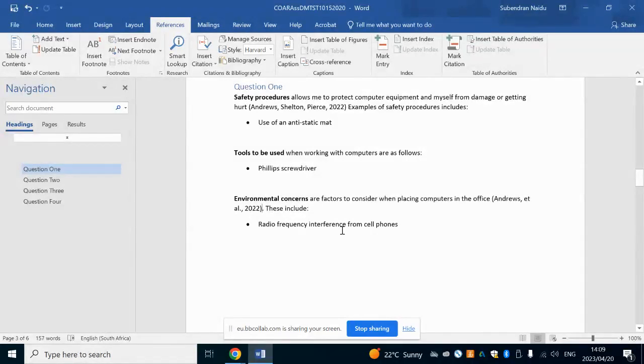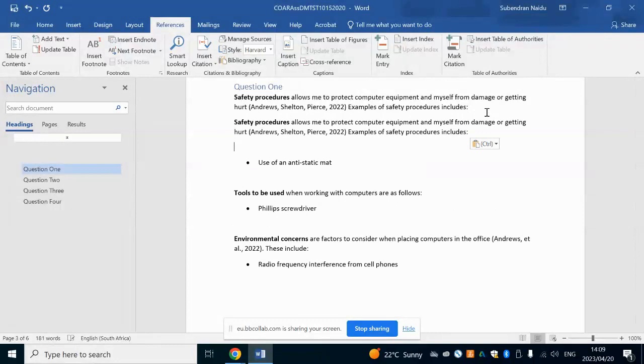Can you see? Okay, so there are two ways to do in-text referencing. One is you're going to put it at the end of the statement. Alternatively, if I had to say safety procedures, in other words, let me just copy this and give you the next example. The only difference is going to be the position of the brackets, okay?